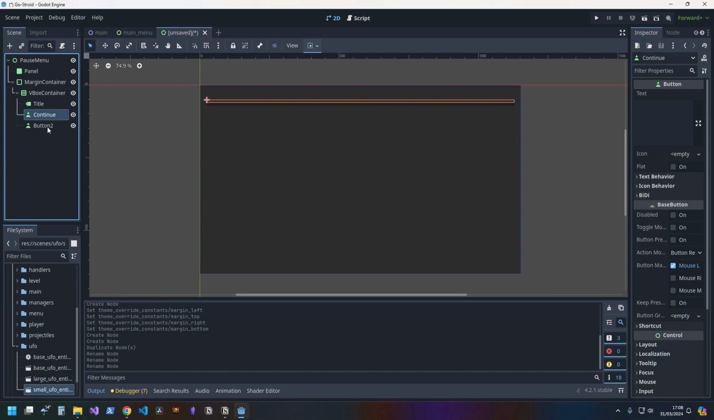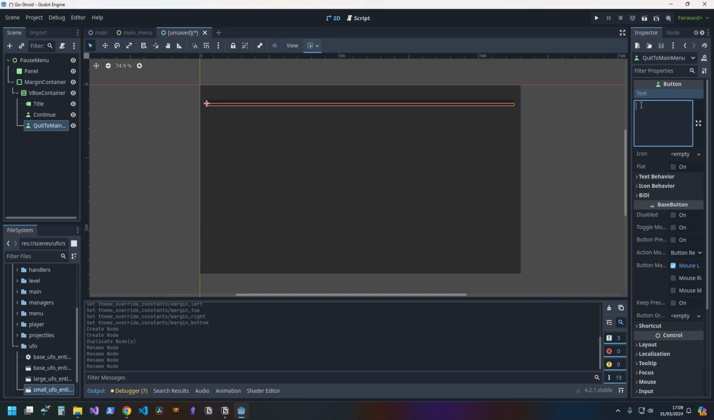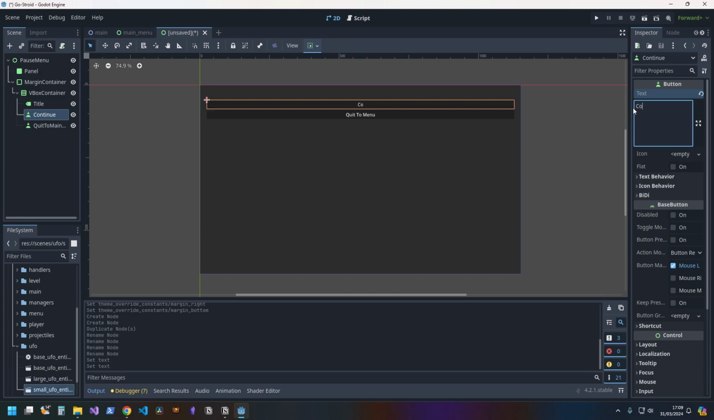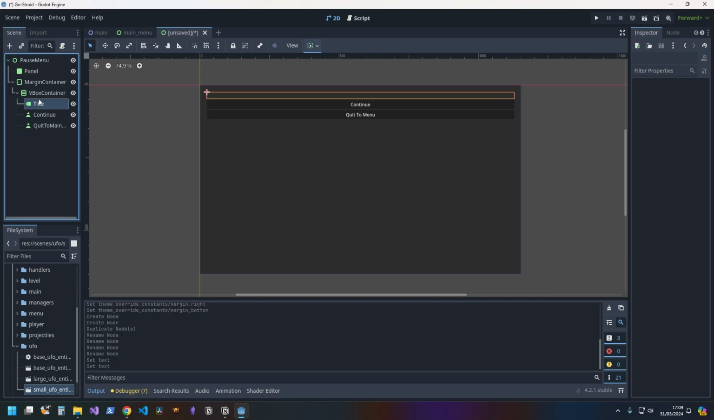I think that's how you spell continue. I don't know. My brain has stopped working now. So for the final button, we're just going to use quit. We'll call it quit to main menu. And let's go and type those into the text. For quit to main menu, we will just write quit to menu. And for continue, we will just write continue. Yeah, that is correct. Okay, I spelled that correctly.